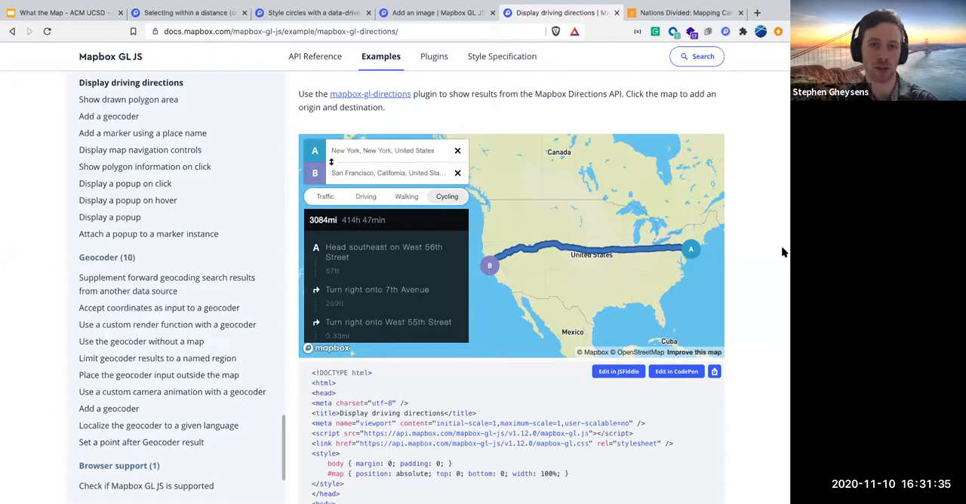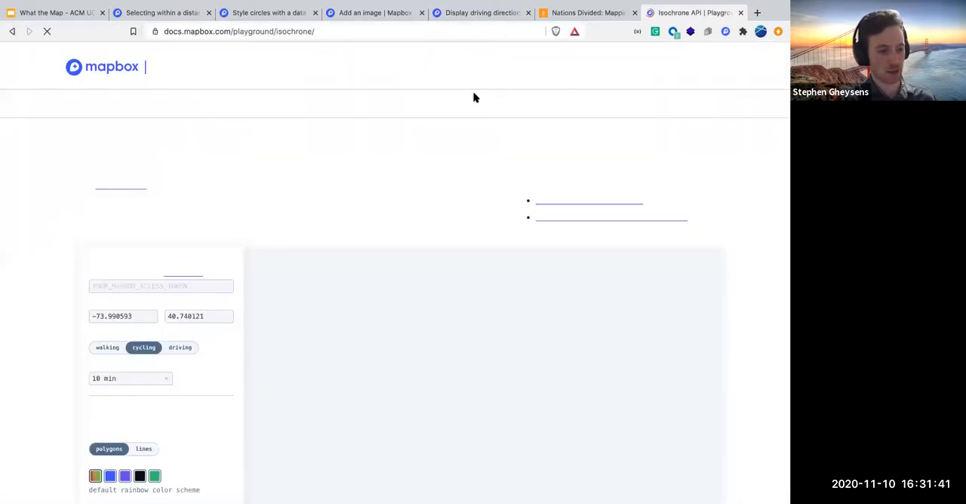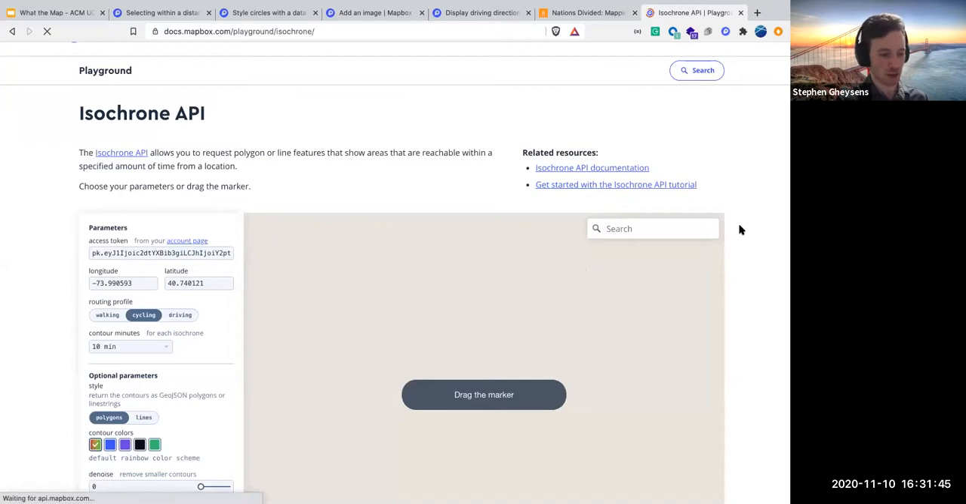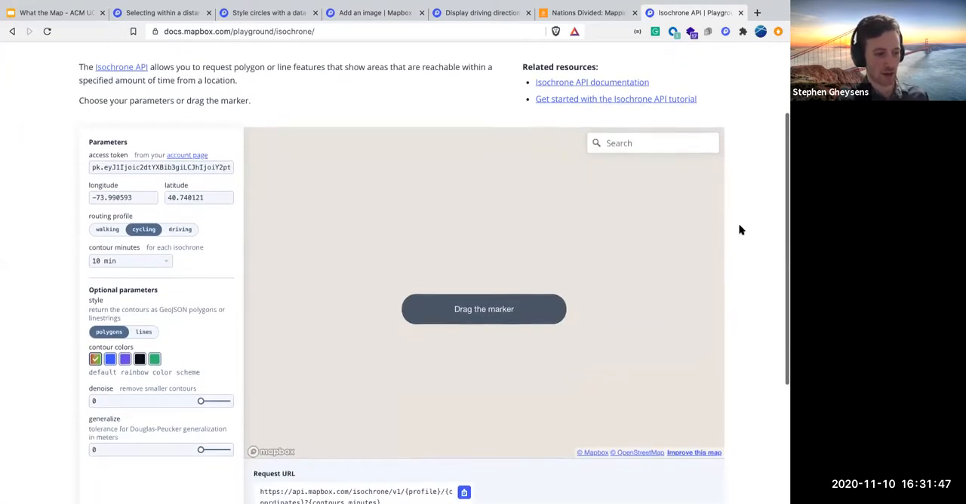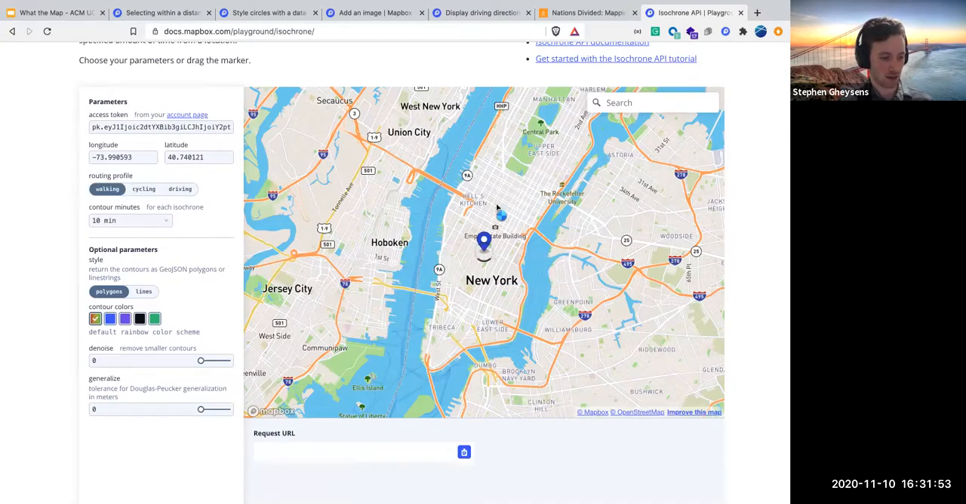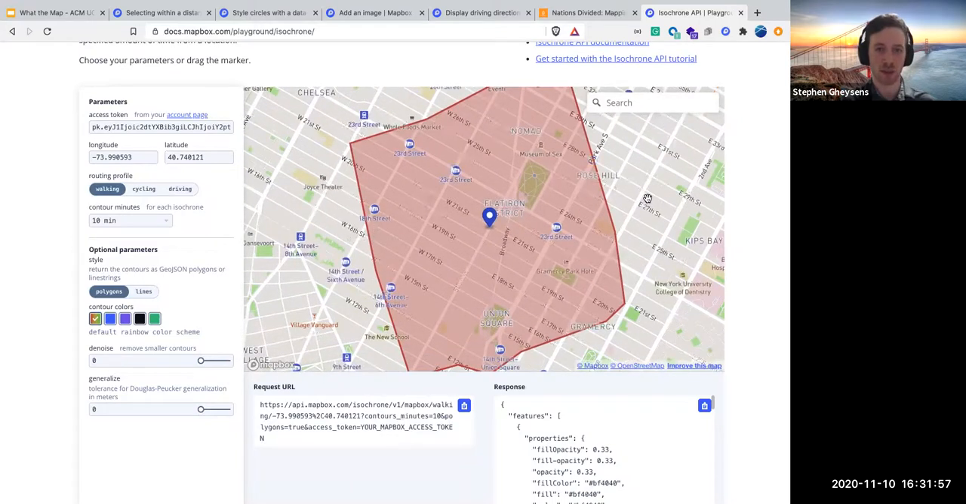Earlier, Megan also referenced our isochrone API. So we have a bunch of these tools in our documentation that let you play around with the APIs to get a sense of how they work. And the isochrone, if you haven't heard of an isochrone, you've probably seen one. What it does at a basic level is give you a rough estimation of how long it takes to get from one point outward, how far you can travel.